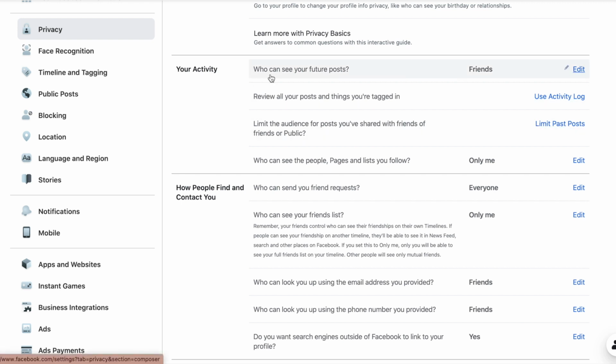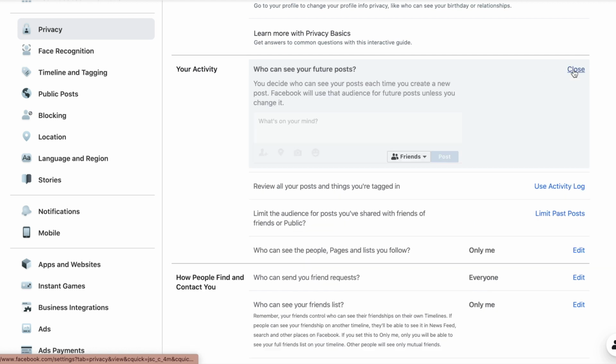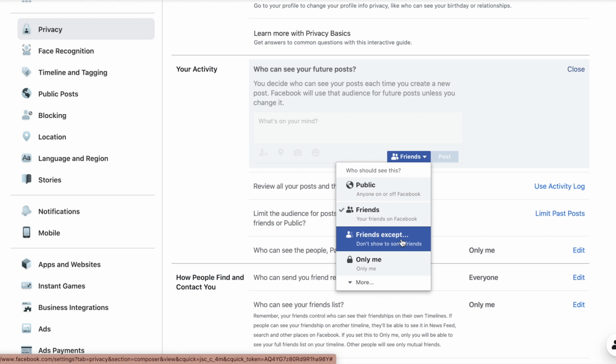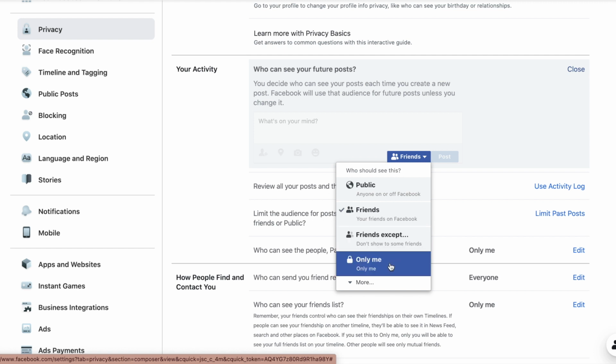The first one is the Who Can See Your Future Posts feature. Using this, you can change the audience of your future posts. We have it set to friends. If you'd like, you can change the audience to public, which means anyone on or off Facebook. Your friends except certain friends if you would like to hide that post from certain friends, or only me if you'd like to simply share that post with yourself and you would not like anyone else to see that post.